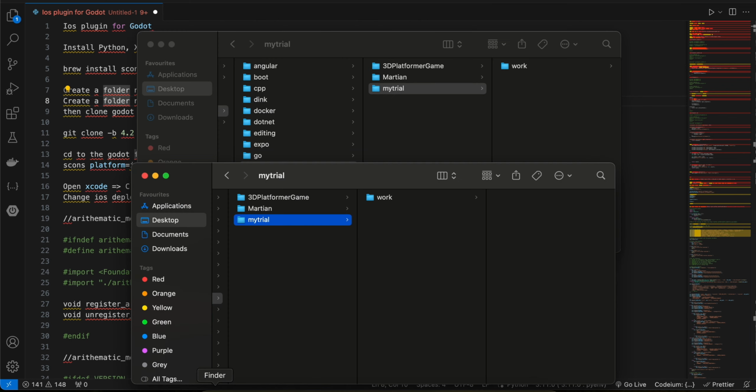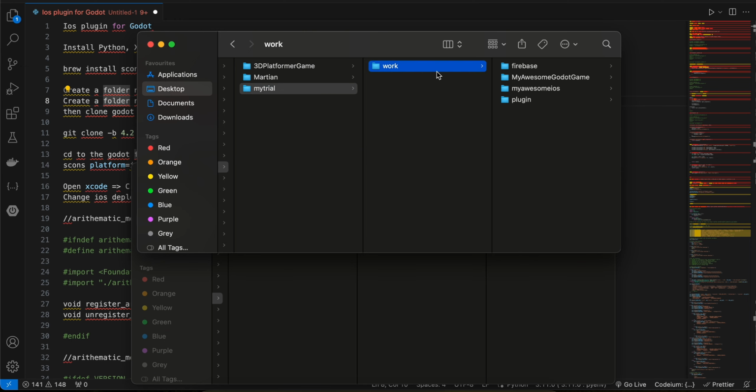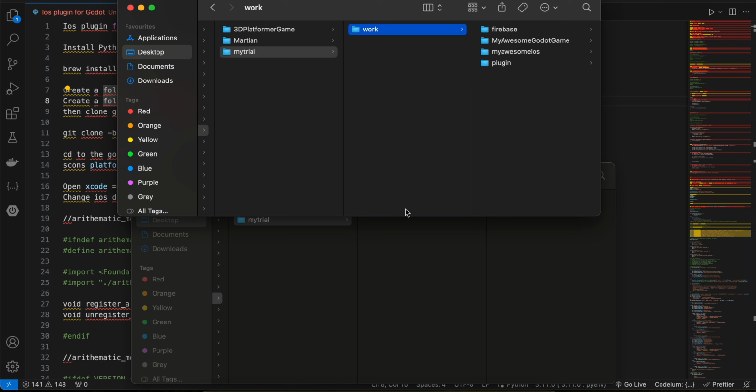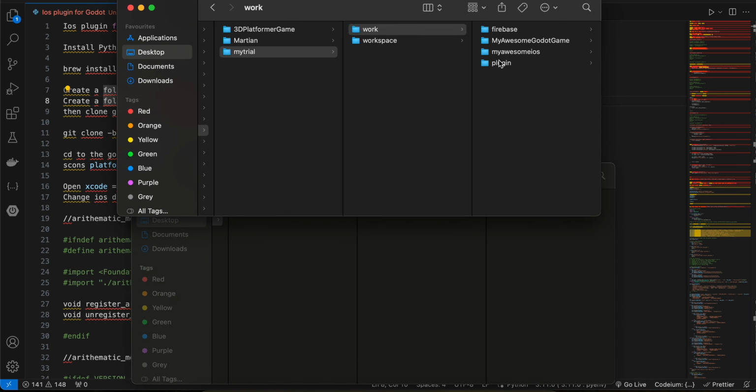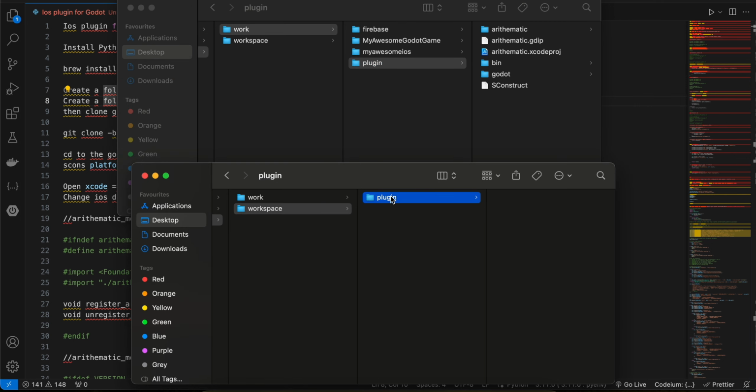So first, ignore this work folder for now. I will be copying a lot of code from it because it was just my practice before recording the video. I will create one folder called workspace. You can name it whatever you feel like. Then inside that I will create one folder called plugin. Make sure you name it the same, plugin.